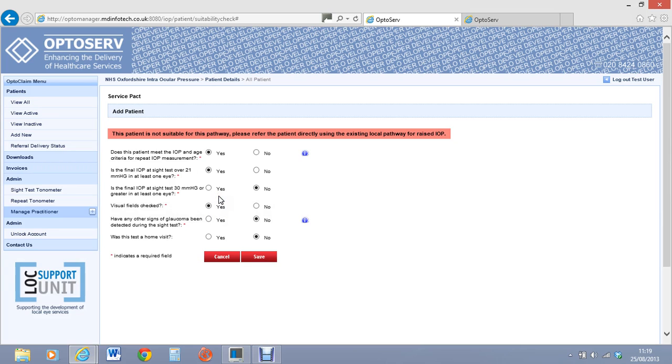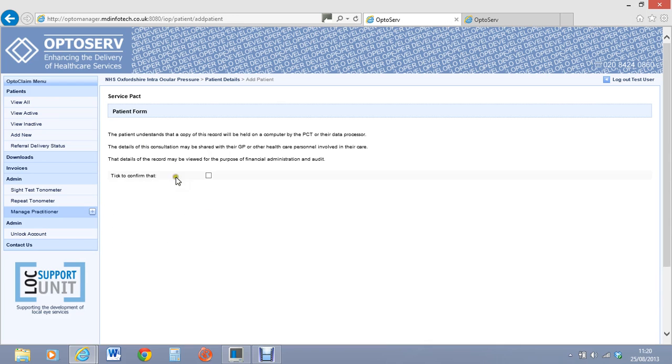They need to go for a referral to the glaucoma system. It's pointless doing a refinement and charging the NHS money if you're going to refer them anyway. So this is for those ones with just repeat high pressures. Okay, so if you hit save, then it'll allow you through.